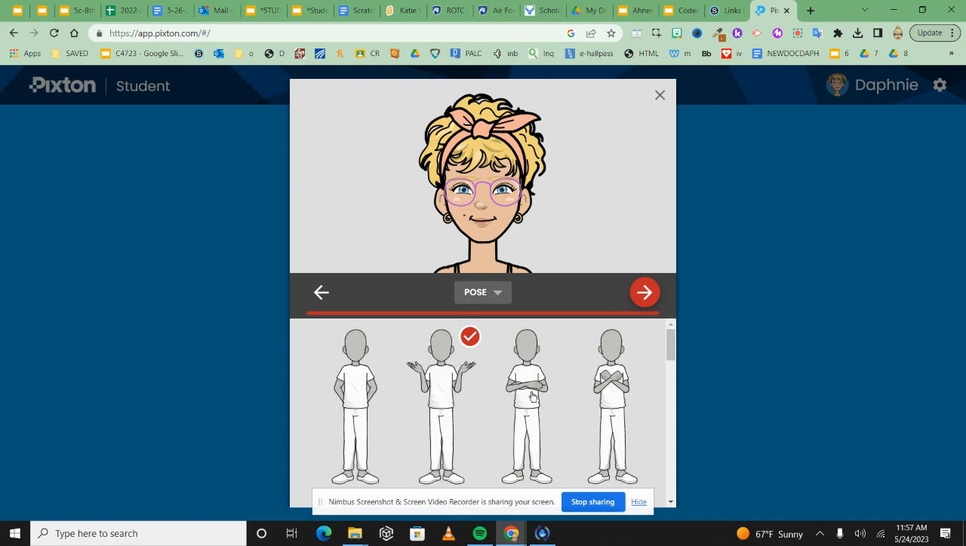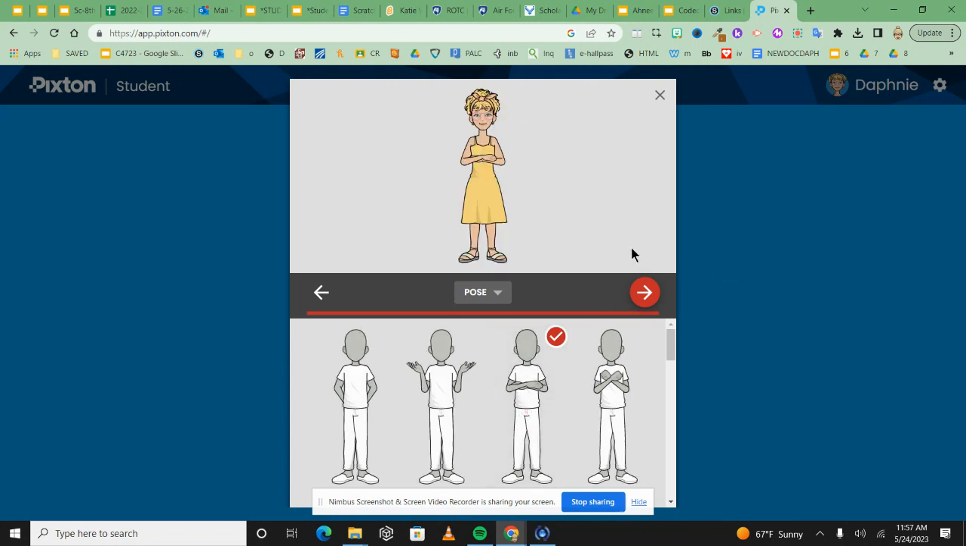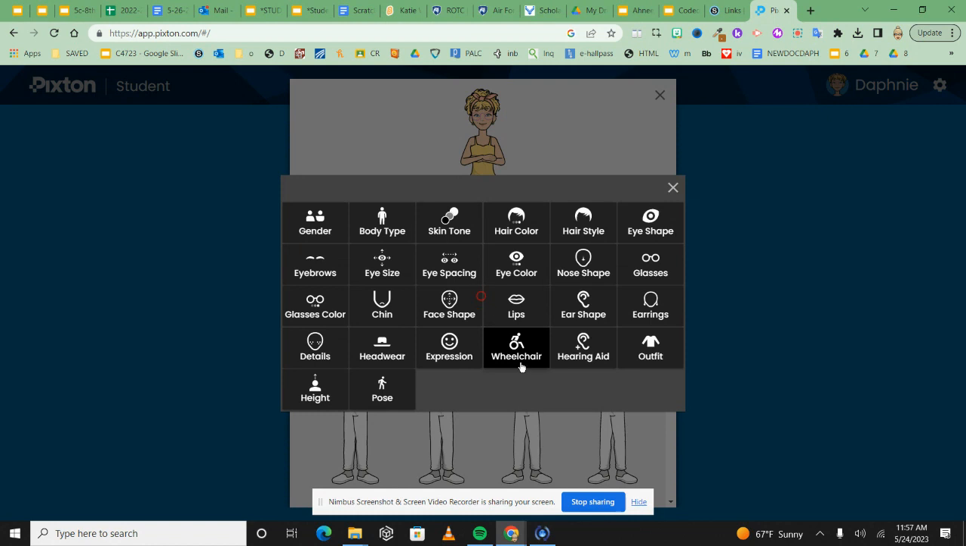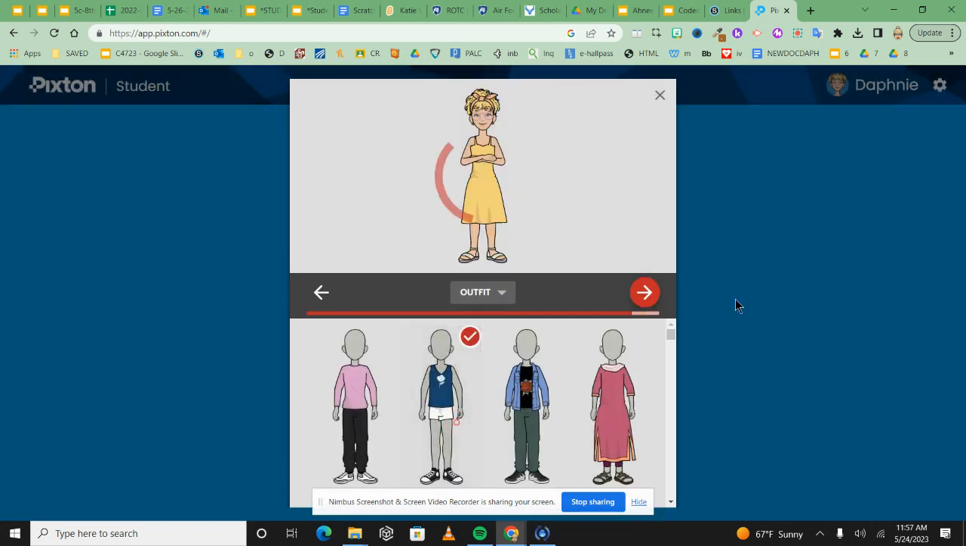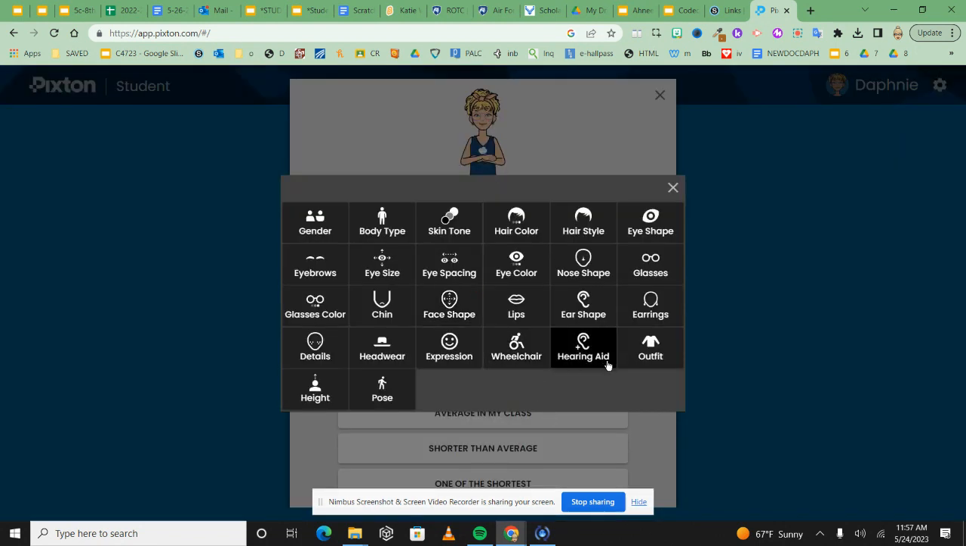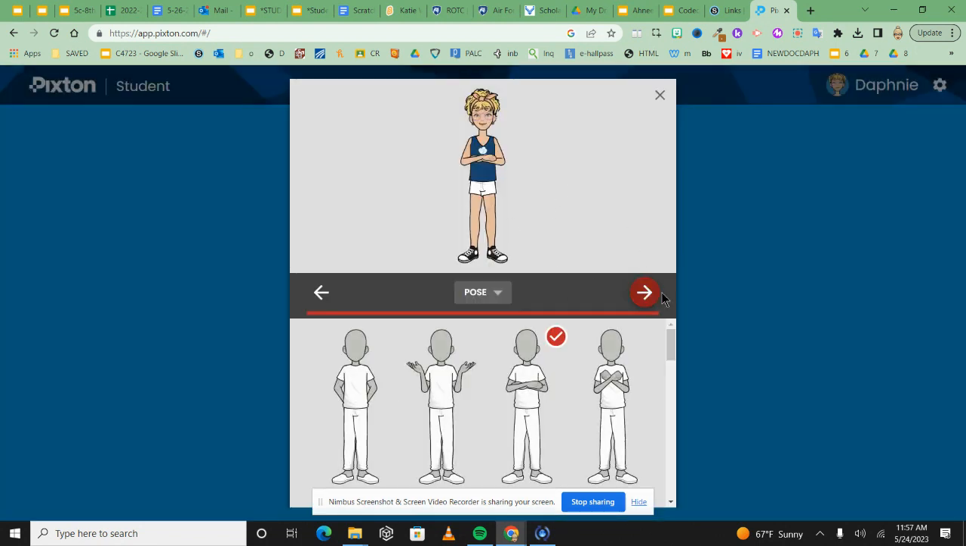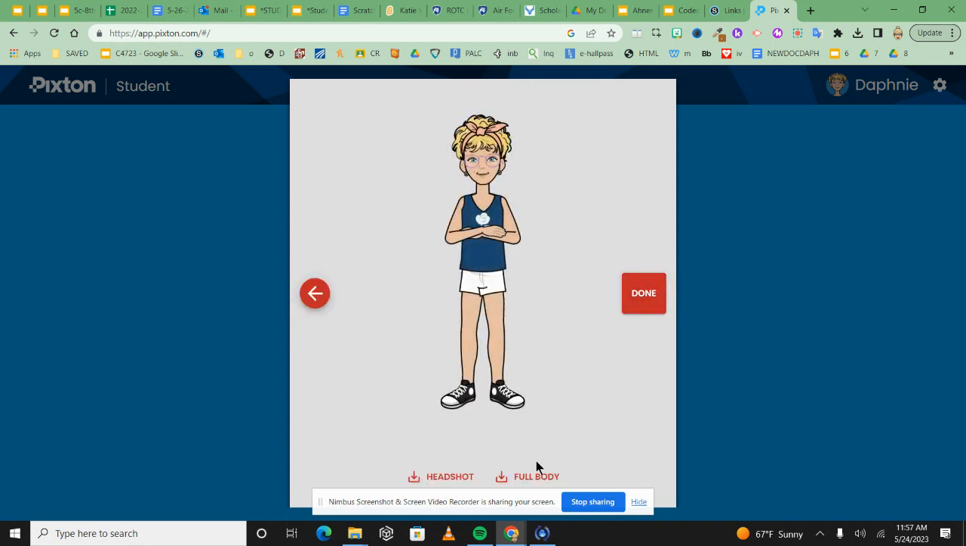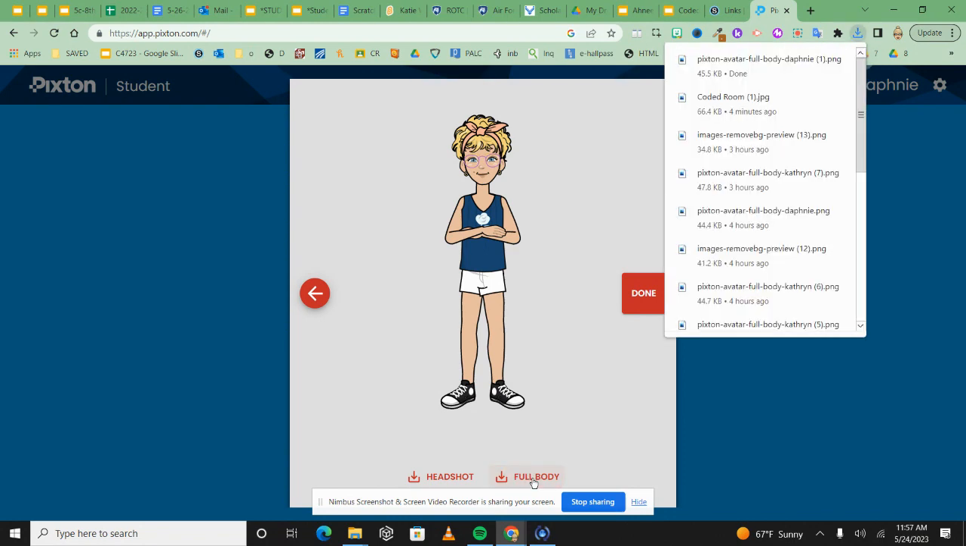Here is my character I'm going to use for me. You choose whatever outfit you want her to be wearing. For the first slide, I'm going to pretend this is me. I'm going to come to pose. I like the hands crossed, and I'm going to go to done and click on the full body download here below my character. That downloads her for me.